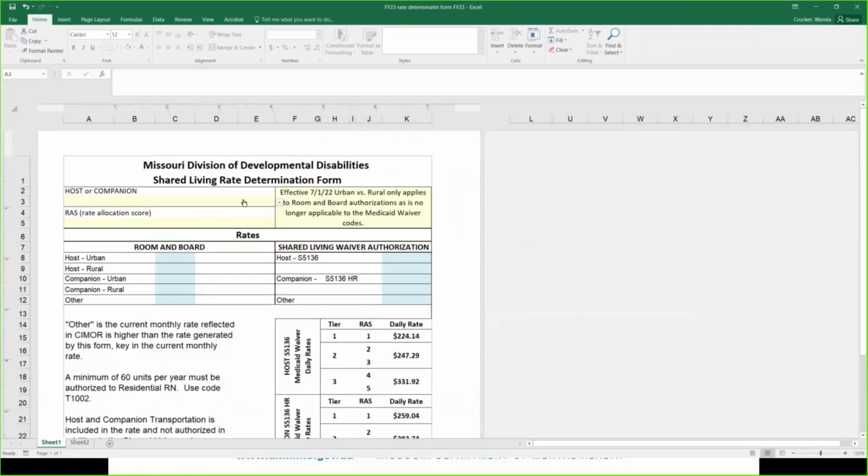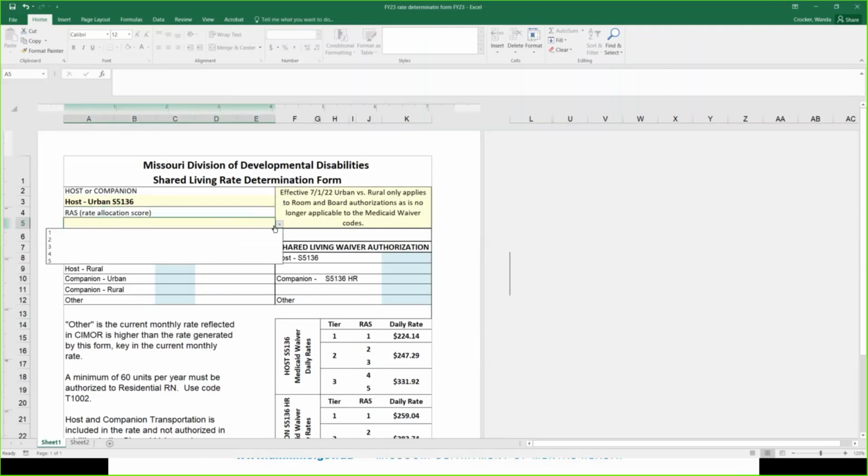So we're getting ready to do an ISP. We're going to pull up this form, and we're going to go, this person is host. Is it urban or is it rural? Or is it companion, urban and rural? So for the sake of this example, we're going to say host urban. Notice it populated a room and board amount. So it's pre-populated. That's all they've got to do. Then they go, what's the person's rate allocation score? And we're going to say the person is an RAS 3. And it's going to populate what that monthly rate should be authorized as.